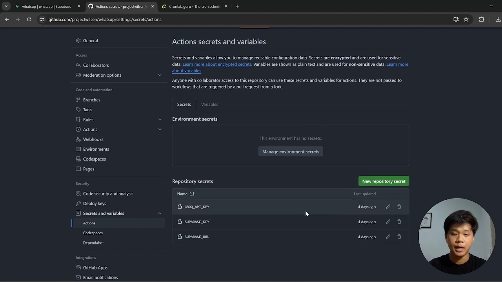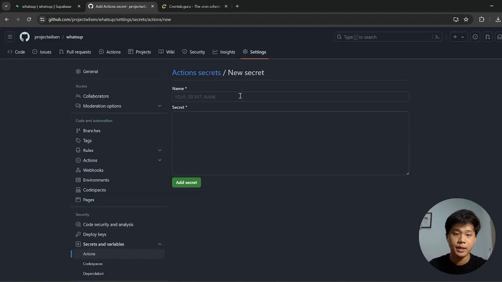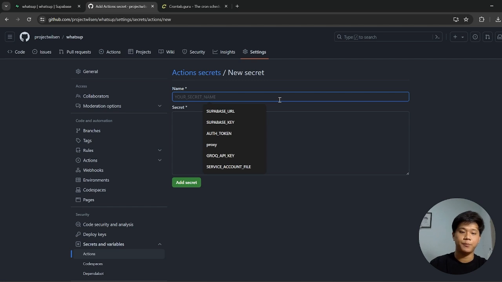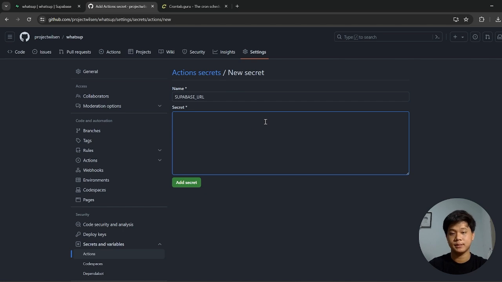And in here, since I have already saved my secrets, I will use it. But if you need to create your own, then click this new repository secret. In here, you can type the name of the secret, for example, Supabase URL, and then this is the secret or the API key that you have, and click Add Secret.